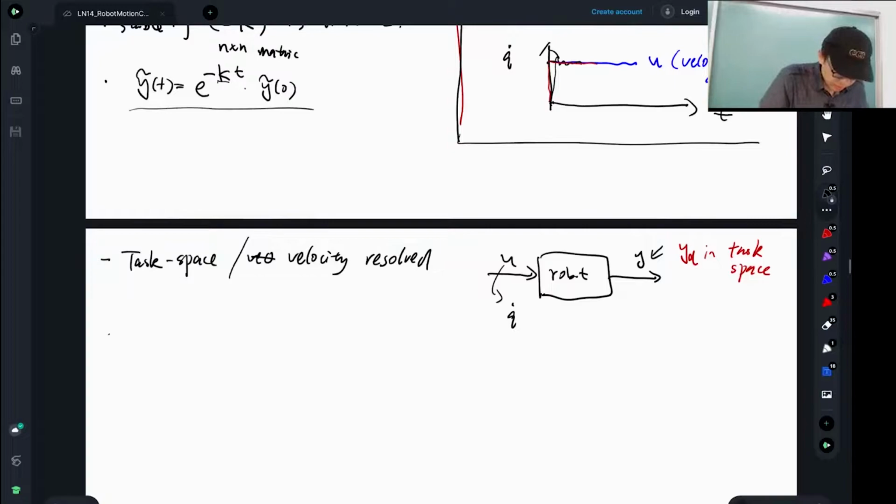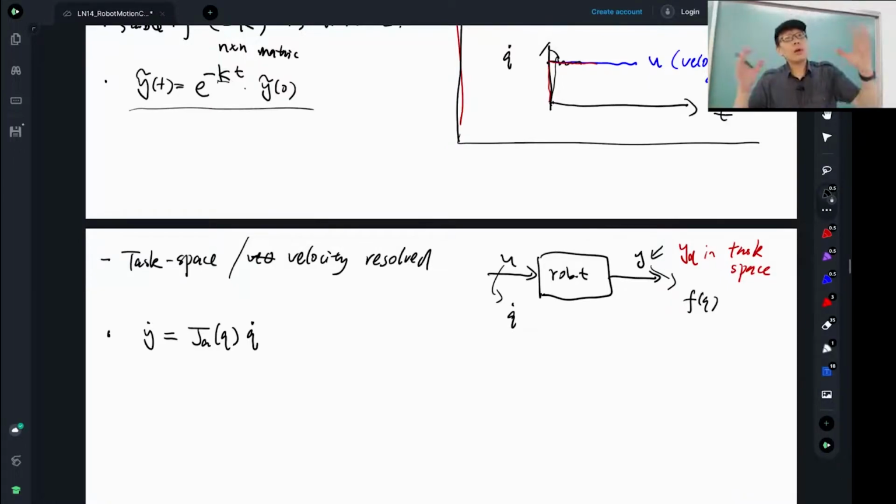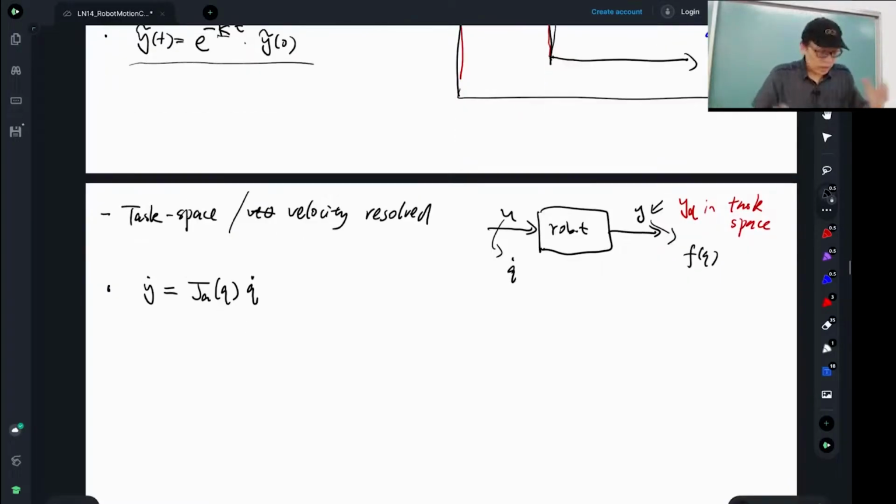So in this case, before we had y dot equal to u, but now we don't. The y is something like f(q), a task space variable. y dot will be J_a(q) q dot, that's the analytical Jacobian. If I want to say y is SE3, then y dot is just a twist. But anyway, this is more general than the twist or the geometric Jacobian. This is our u, so I will have J_a(q) times u.